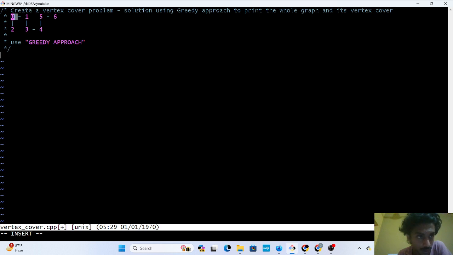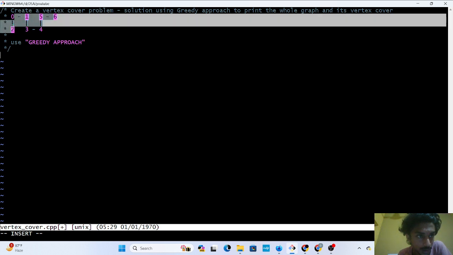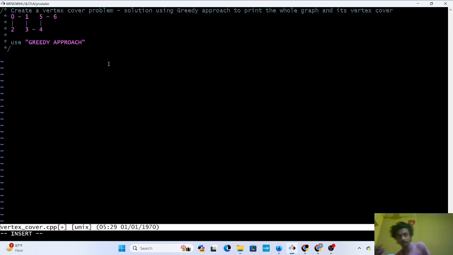So for this, if I take 0, then 1 and 2 are done. If I take 1, then 3 is done. Then if I take 3, 4 is done. If I take 5, 6 is done, like this. I mean I have to take just two nodes. So okay, let's proceed on the journey.